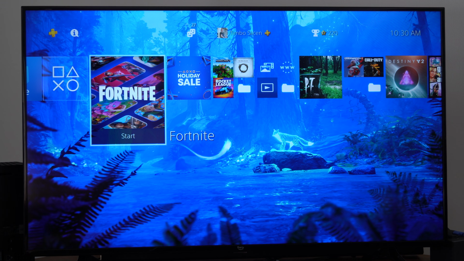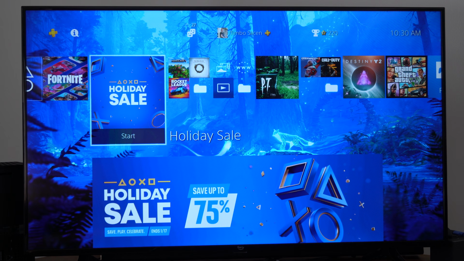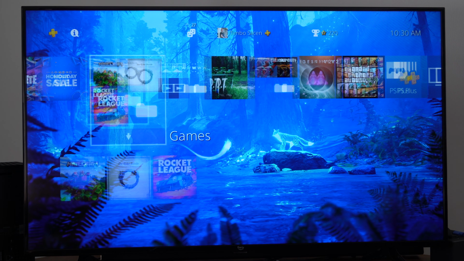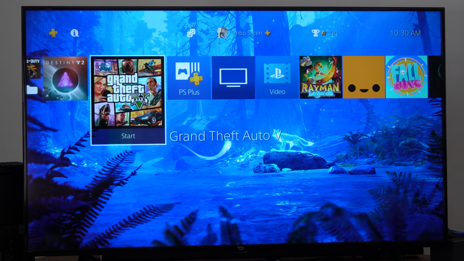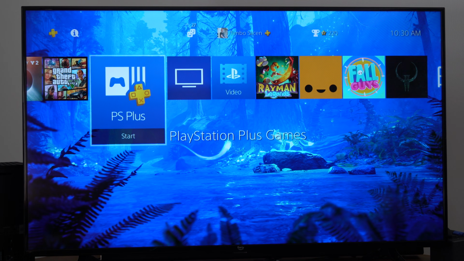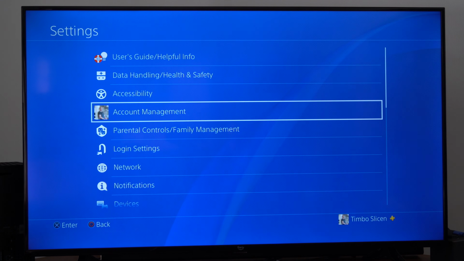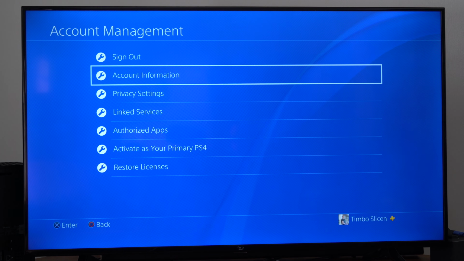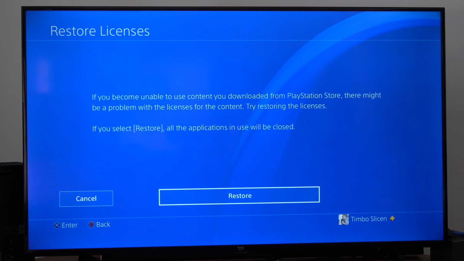Today in this video, I'm going to show you how to fix issues with content you bought through the PlayStation 4 store. Maybe you have a giant lock symbol next to the game or the application. So what you want to do is go up to the top, go to Settings, and then go to Account Management, and then go on down to Restore Licenses and try this first. If you become unable to use content you downloaded from the PlayStation Store, there might be a problem with the licenses for the content. Just go to where it says Restore Licenses on the bottom, and you can go ahead and fix that.